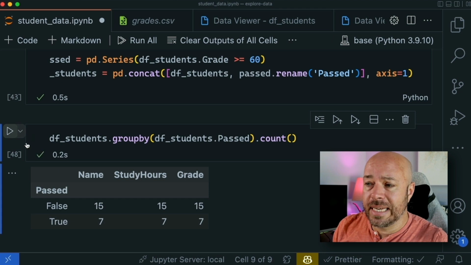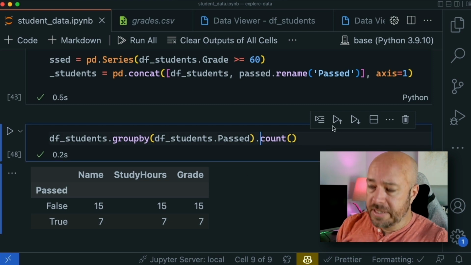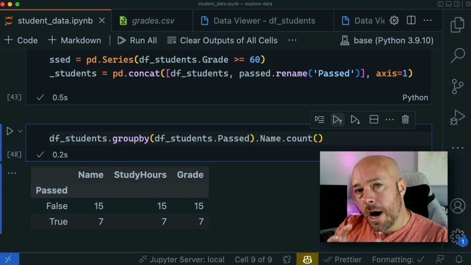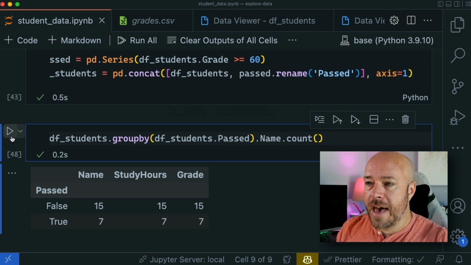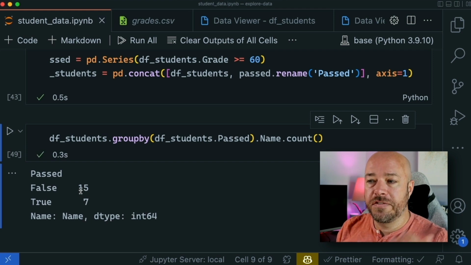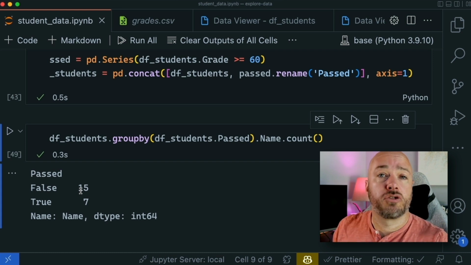So if we run this, it tells us who passed, how many, and how many failed, but it does it in a table format, which is kind of hard to look at. So if instead we just take the name, if we group by just one dimension, the name, and we run that, then we'll actually get just one set of numbers here. 15 people failed and 7 passed. Crazy hard test.